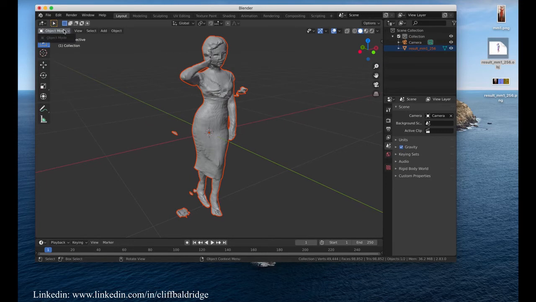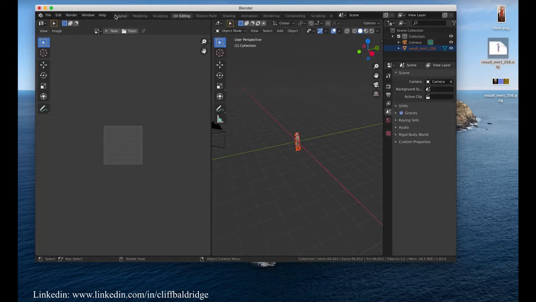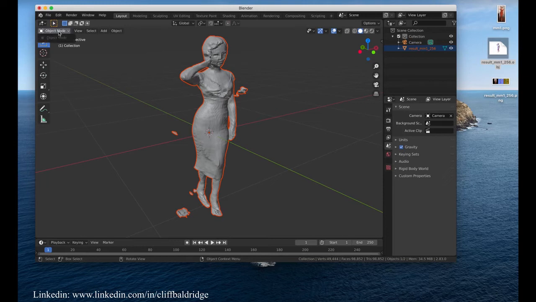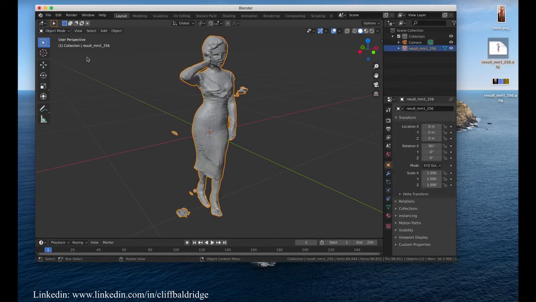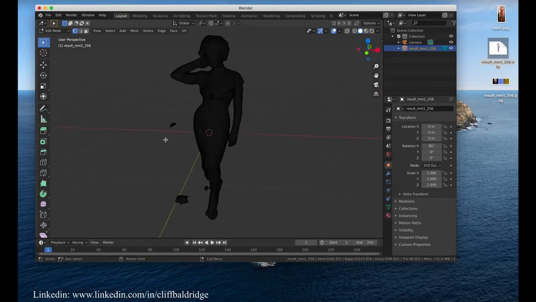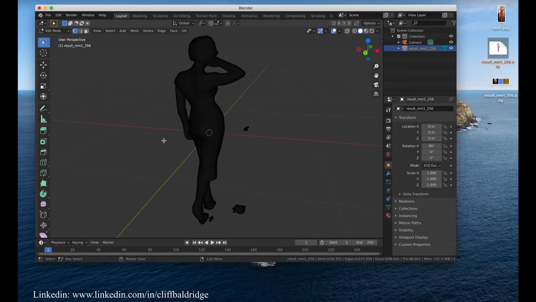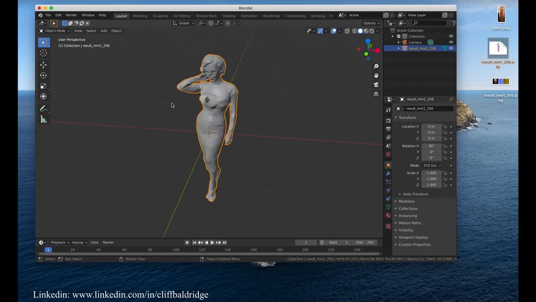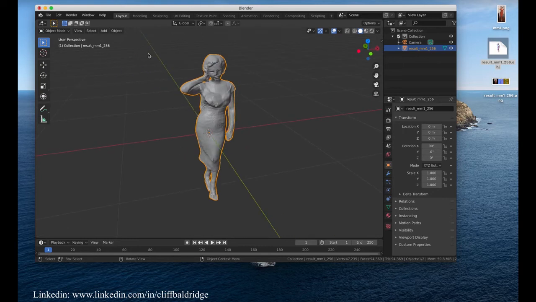So now we're in object mode. UV editing's here. We want to move to edit mode here. That's where we can delete these vertices that we don't need. Delete those. Alright, so you're going to have to spend a little time if you want to work on the model, sculpt the model, fix all that.